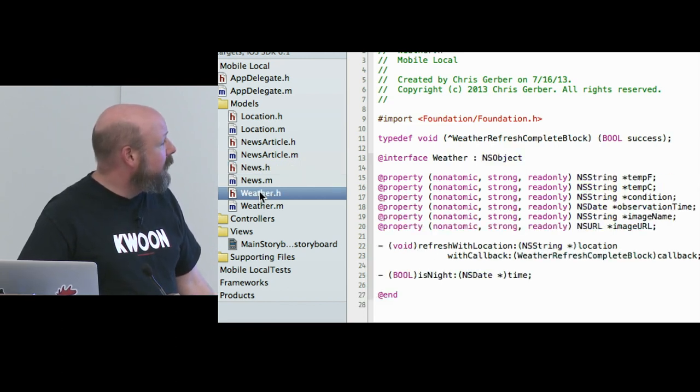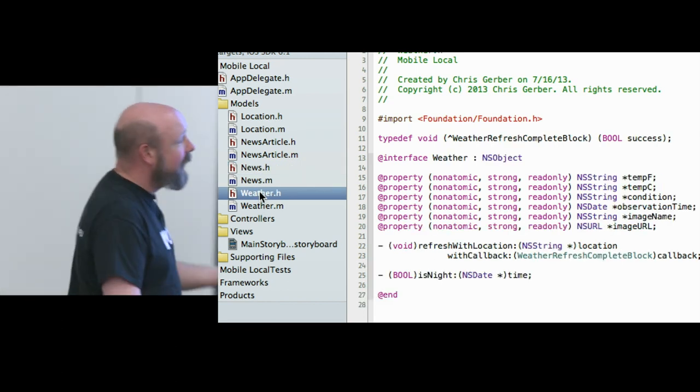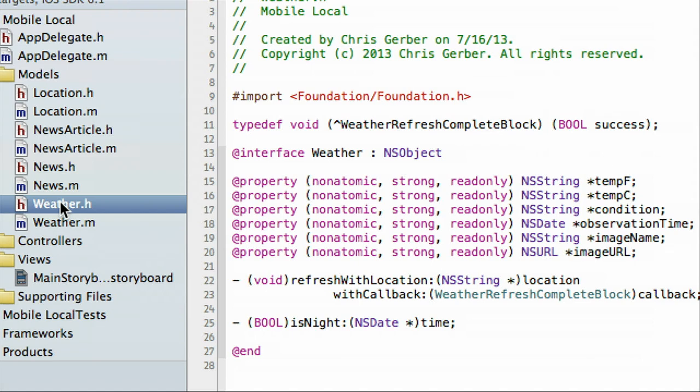Weather is going to look very much the same, but we've got a lot more data. So we've got temperatures, conditions, observations, times. We've got image name and image URL. Not too bad. Those should feel pretty logical. We've got the same sort of refresh with location. I wanted to make my code mirror itself as much as possible for consistency, so when you see refresh with location, you get the same idea again.